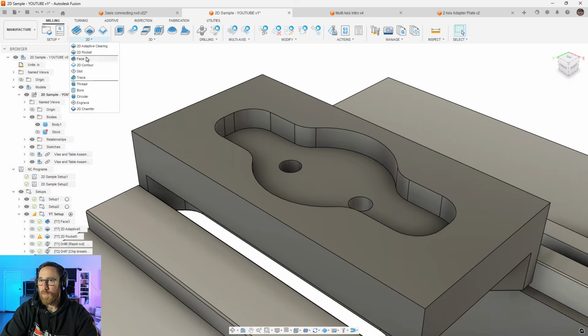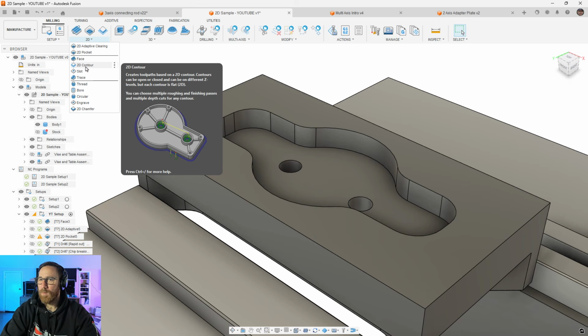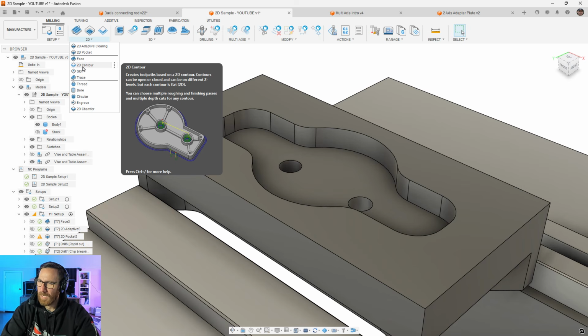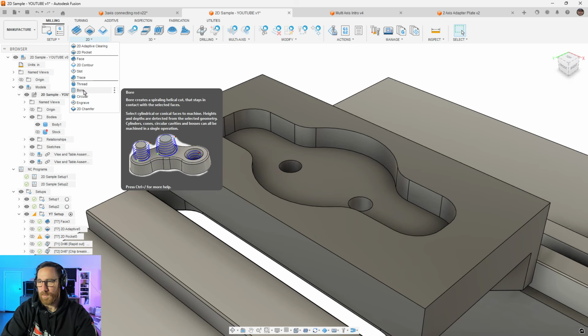We can also do a 2D contour toolpath, and we can drive the 2D contour using a helical entry or a ramp based on those settings. And either would be fine. We're going to look at the bore in this case because it's more applicable. But again, with 2D contour, we could tweak and get very similar results for this example.